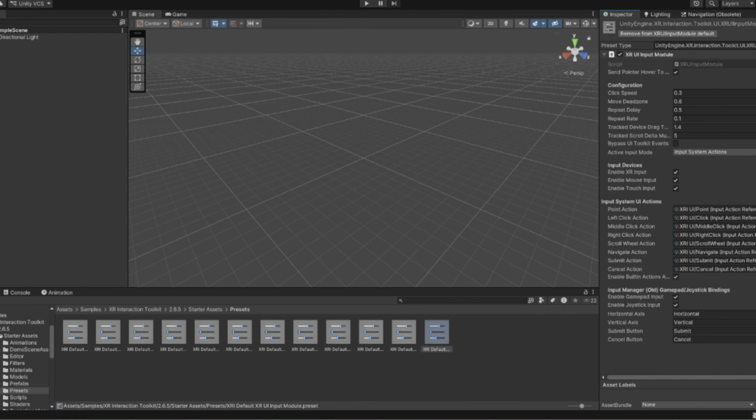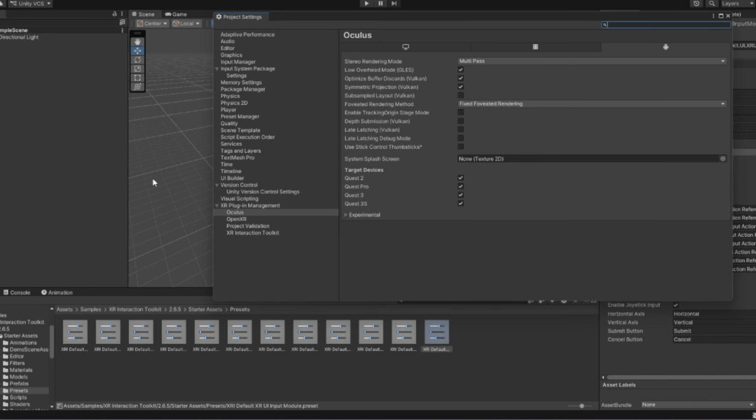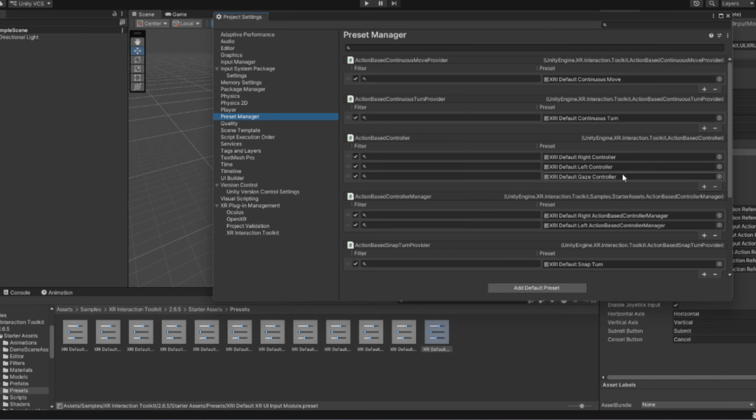Now what we're going to want to do is, once you've done that, go to Edit, Project Settings, and go to Preset Manager. Here where it says Action Based Controller, XRI default right, XRI default left. Don't worry about that one. You're going to want to put in right for the right controller, all lowercase, and left for the left controller.